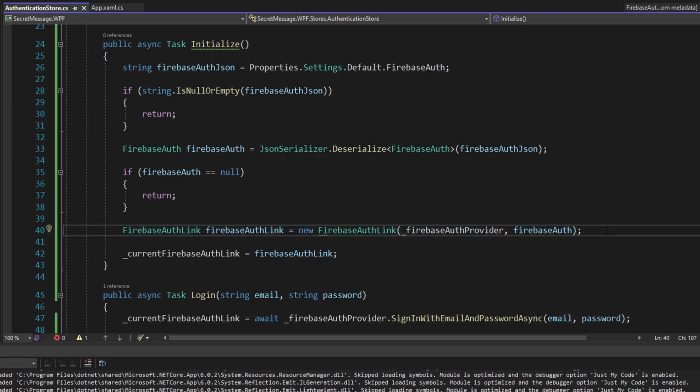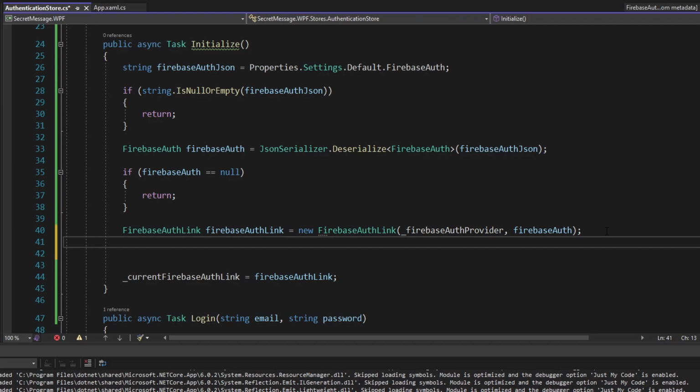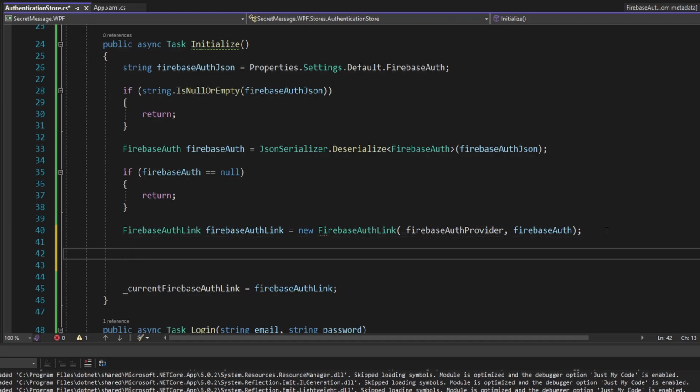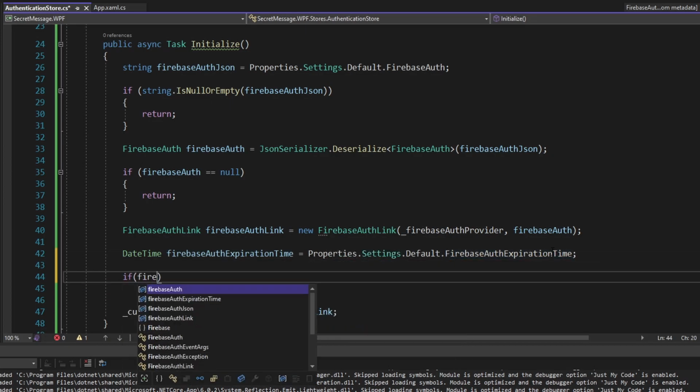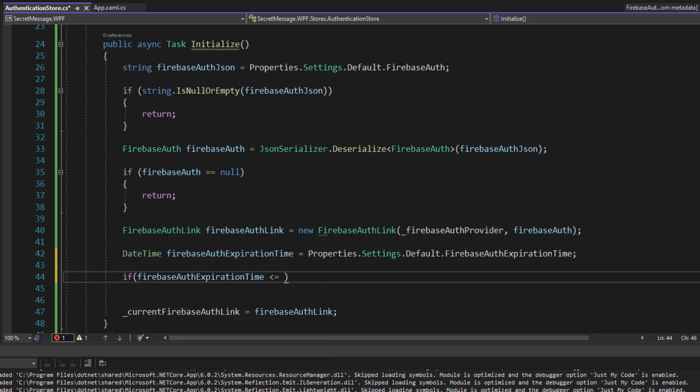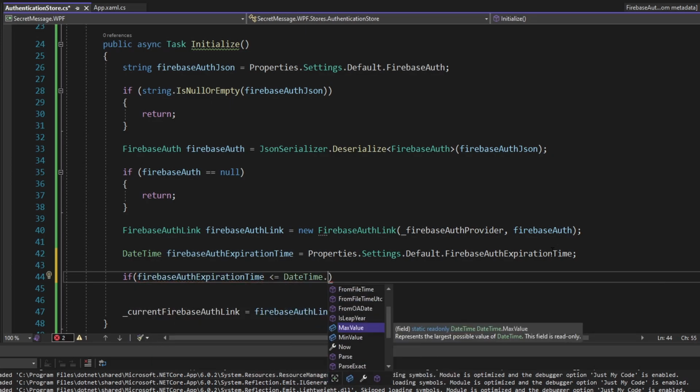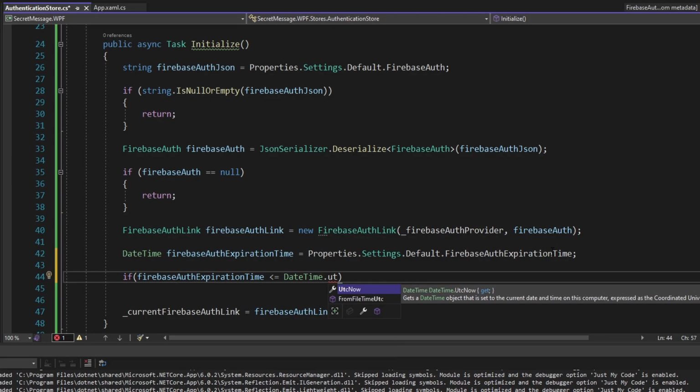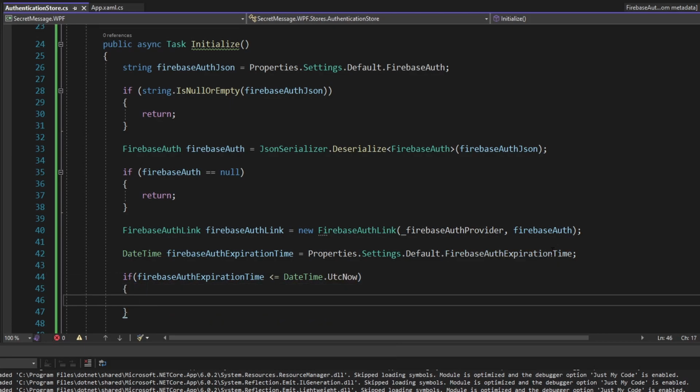So at this point, we'll be able to create a Firebase Auth link, but this Firebase Auth link might be expired. So let's do our expiration check using our expiration time that we saved. So let's get that expiration time loaded up. So the Firebase Auth expiration time, and grab that from our settings. Here we go. So if this expiration time is less than or equal to the current time, and again, sticking to UTC, so UTC now, then that means it is expired.